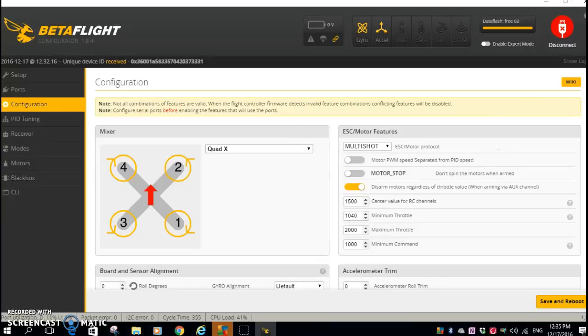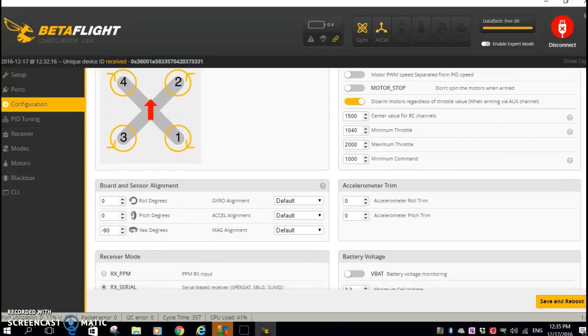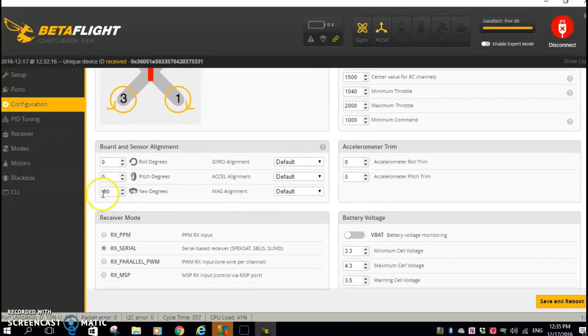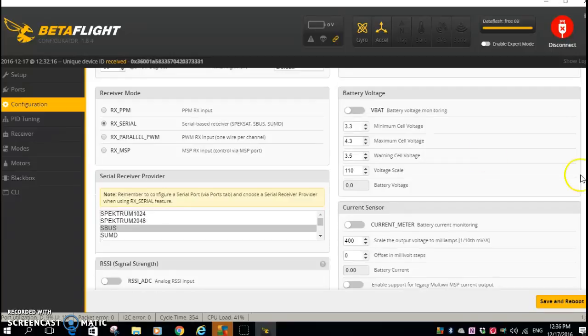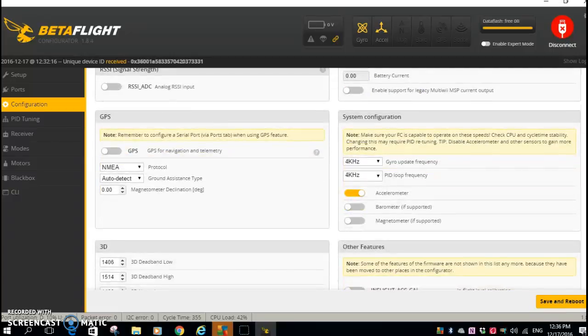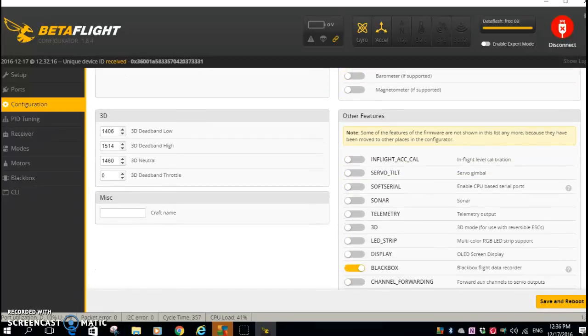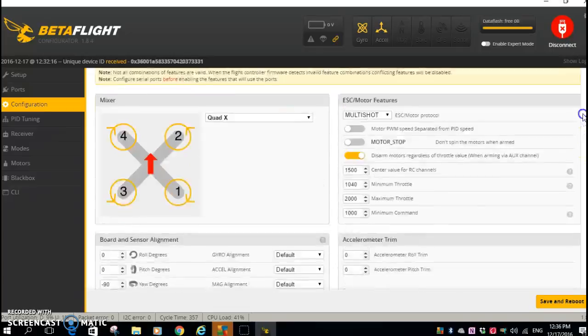I used Multishot. The flight controller was rotated 90 degrees, so I set this setting to negative 90 yaw degrees. For the receiver, Serial and SBUS, those were two of the settings. VBAT wires were cut out on the plug, so VBAT was disabled. I'm not sure about all these settings, so I left them as is.